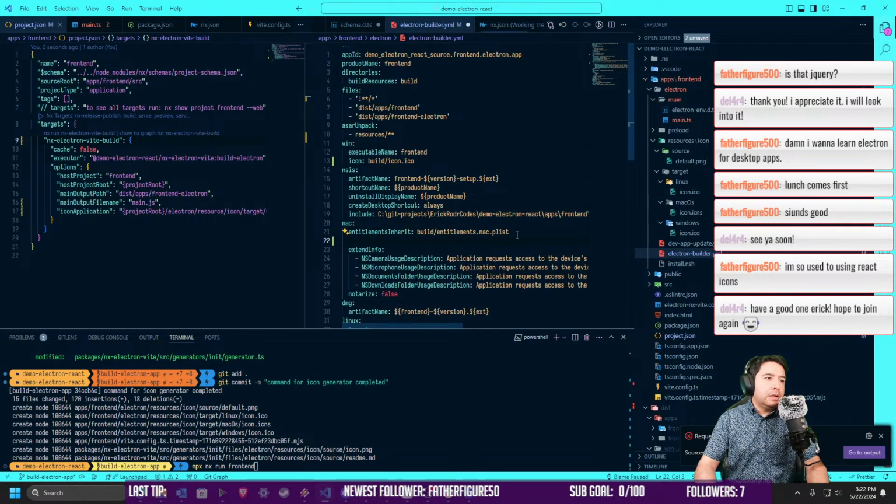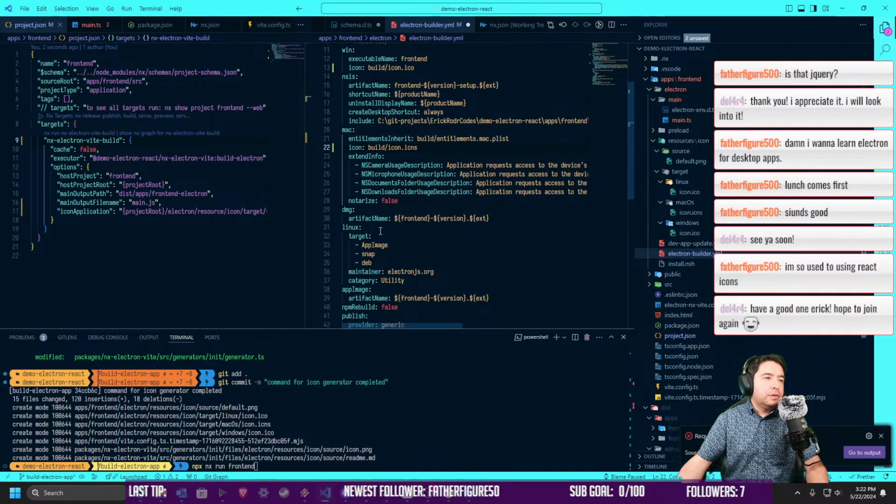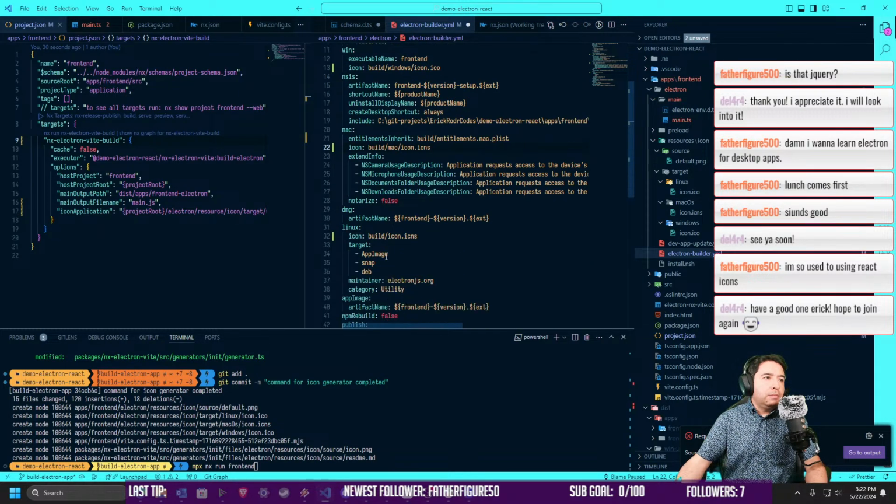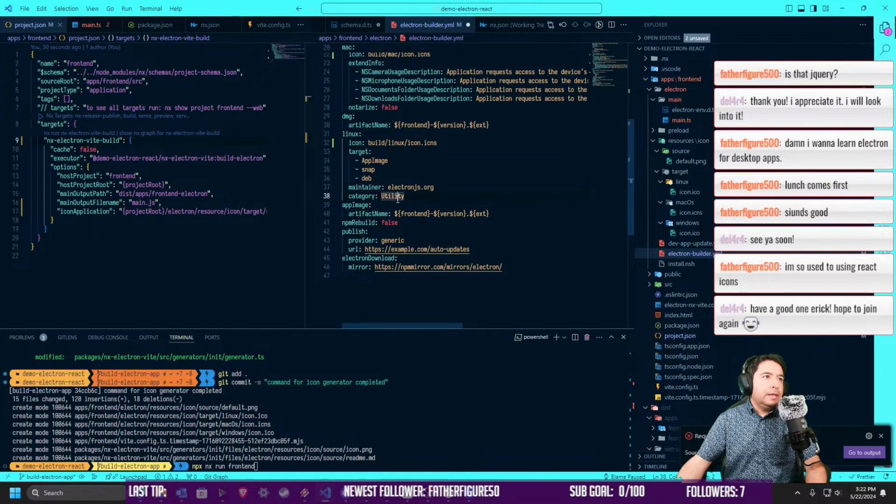I'm gonna say here icon and Linux icon. ICNS. Okay. Build Windows icon. Build Mac and build Linux. So that's all the changes. Let's see what happened.